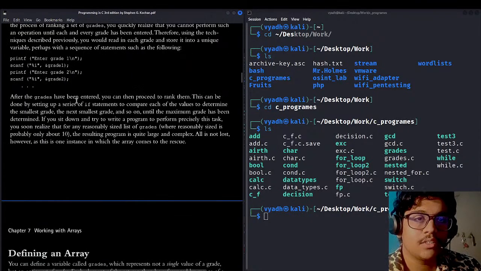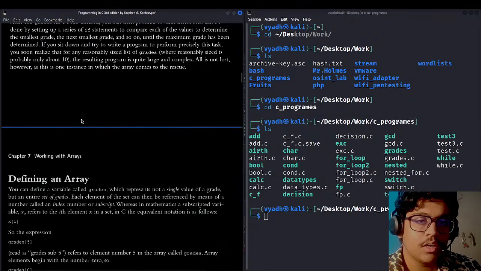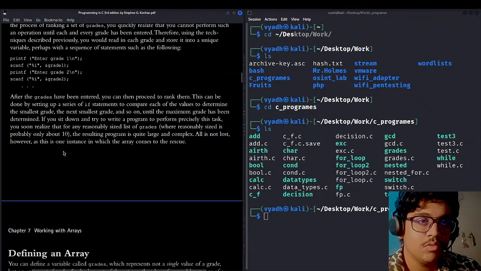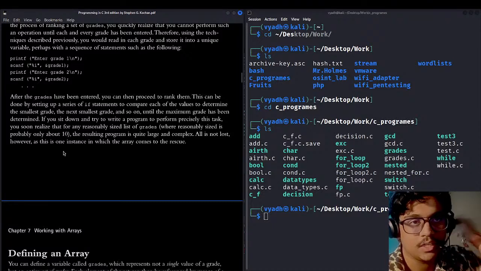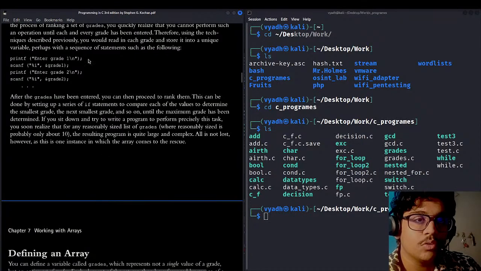After the grades have been entered, you can then proceed to rank them. This can be done by setting up a series of if statements to compare each value to determine the smallest grade. So it's a bit long procedure. These are the disadvantages of plain variables, and the advantages of arrays. They have found the loopholes in C programming that arrays can make up.